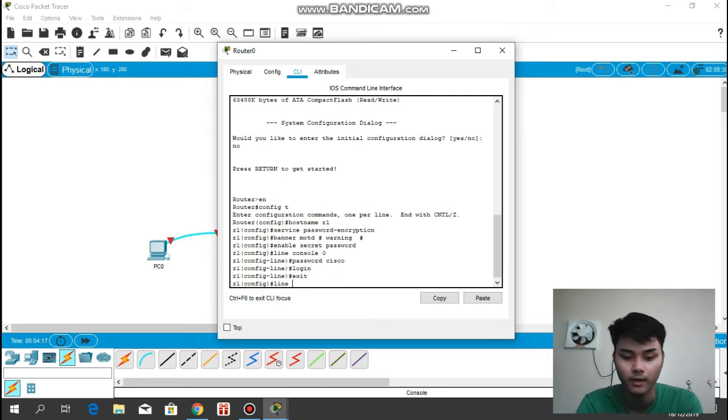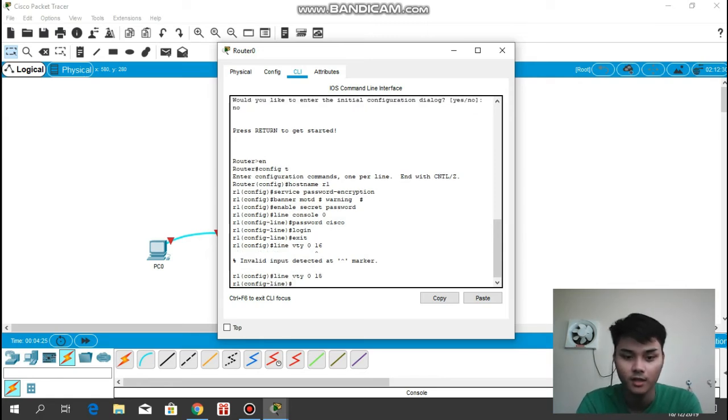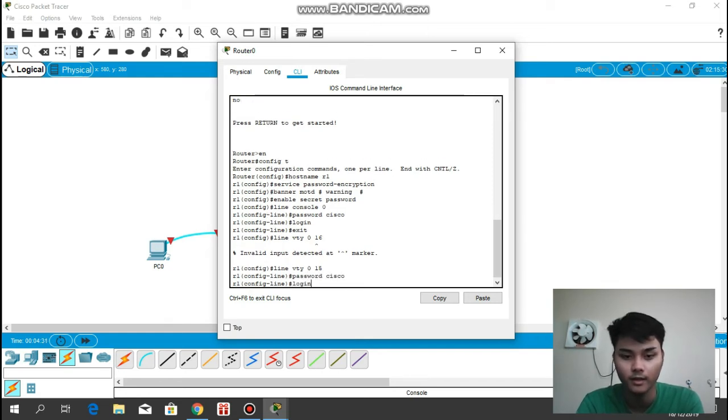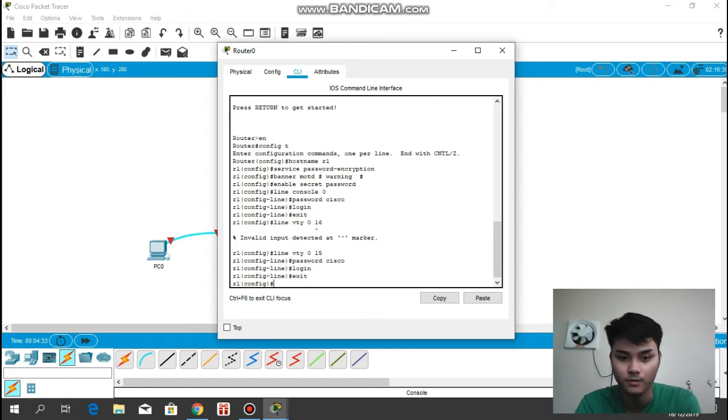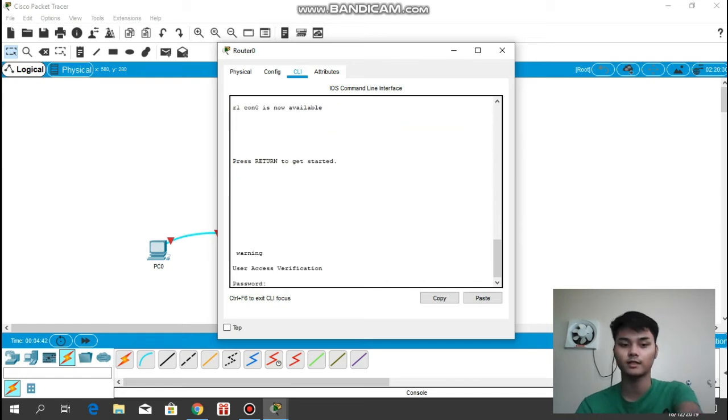We have a line VTY 0 to 15 because it has 16 ports, and then password Cisco, and then login again, and then exit. So this is the basic configuration for the router or the switch. We will exit again here. As you can see, it has a password, so we will not include that.